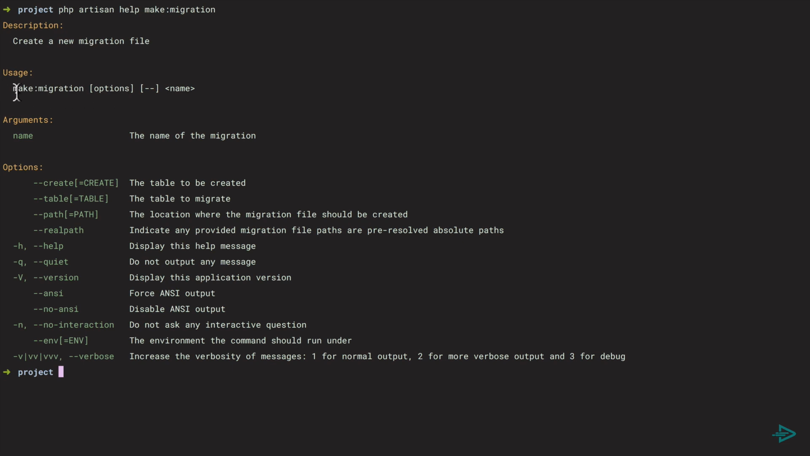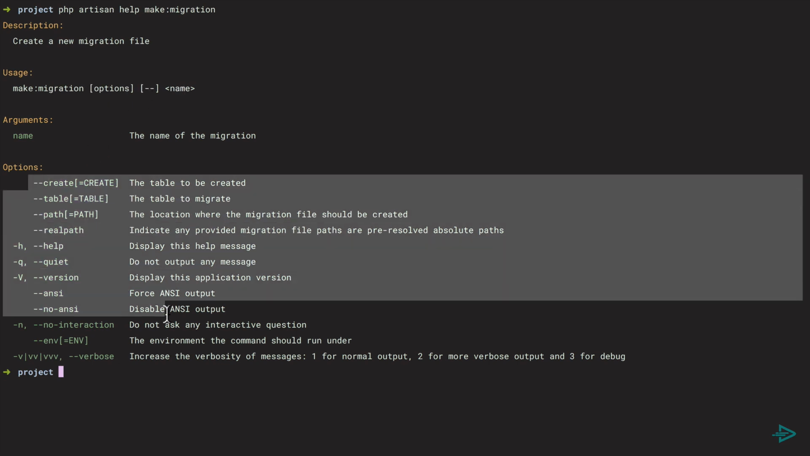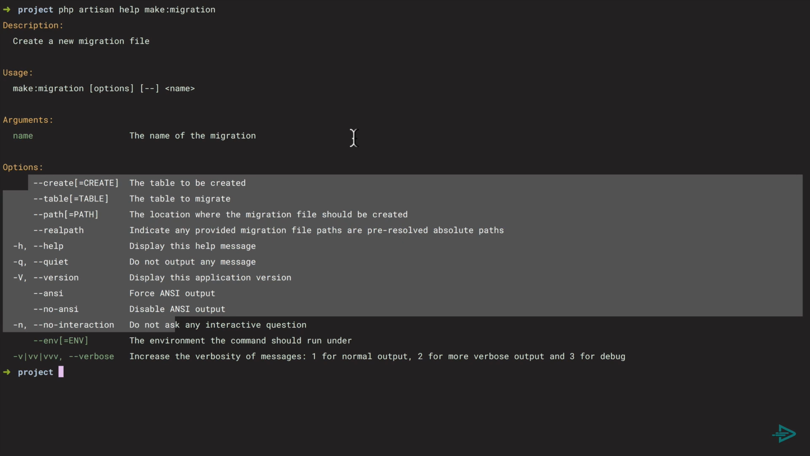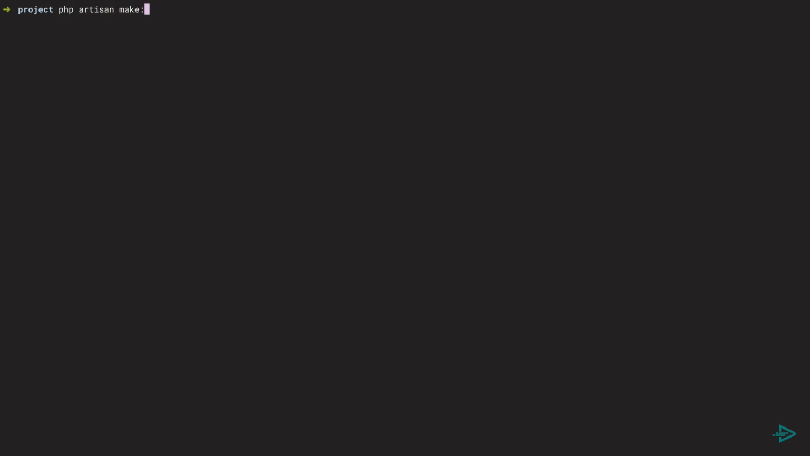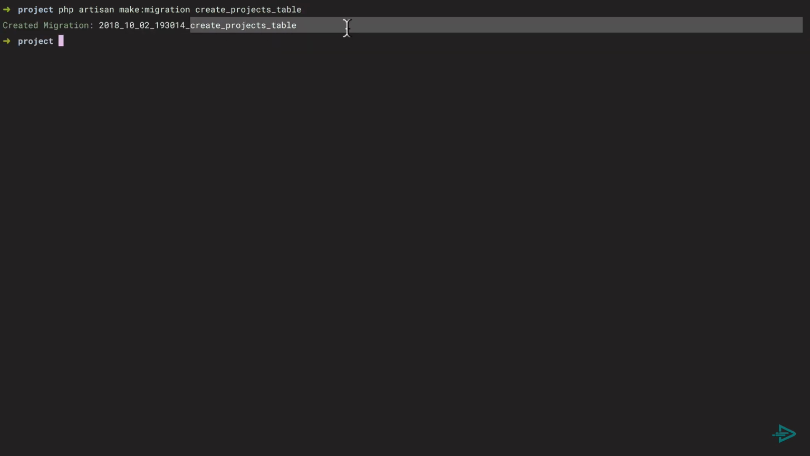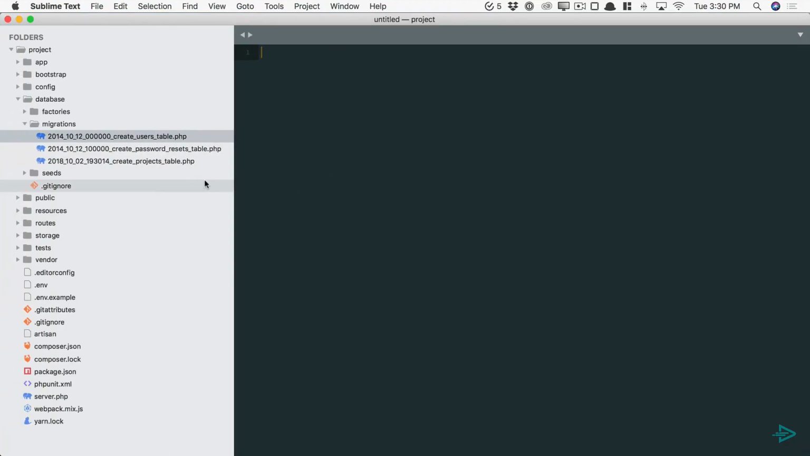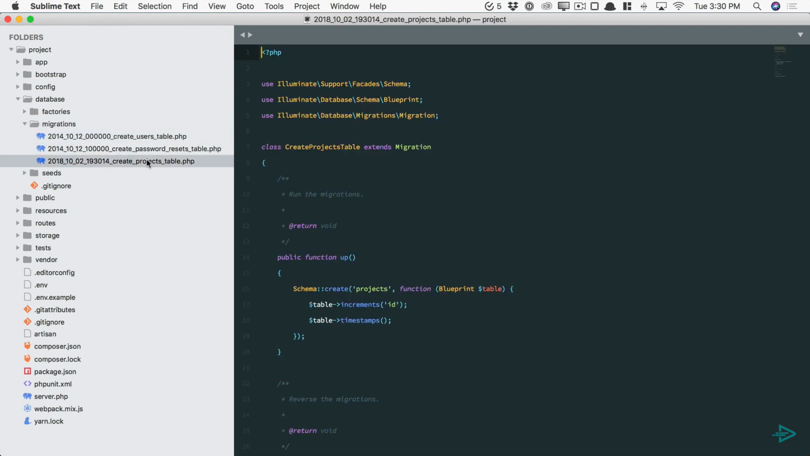We run PHP artisan make:migration. We provide the name of the migration as well as any potential options, and we can refer to those here. Okay, let's run it together. PHP artisan, make me a migration to create a projects table. All right, so it created this file. We will now find that within the migrations directory, like so.